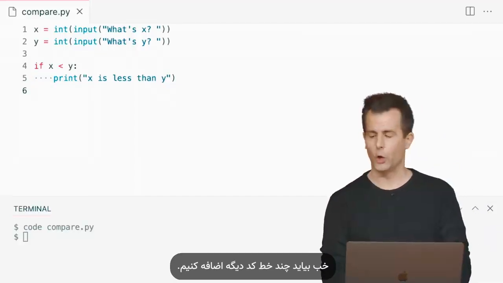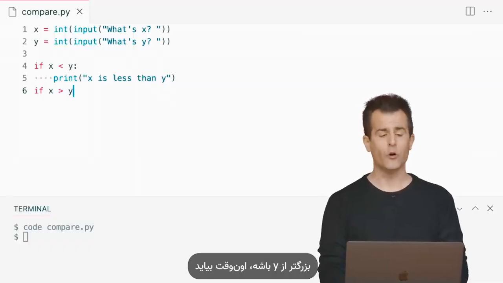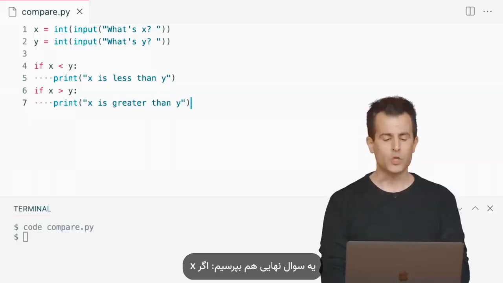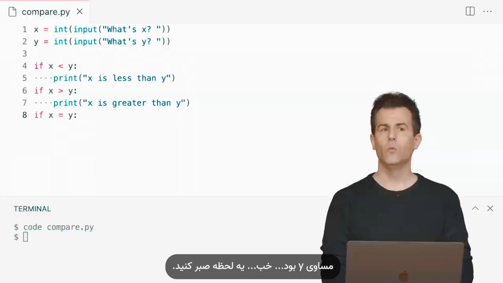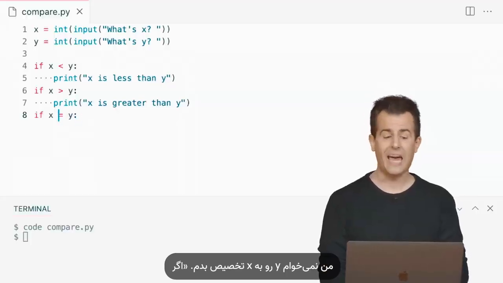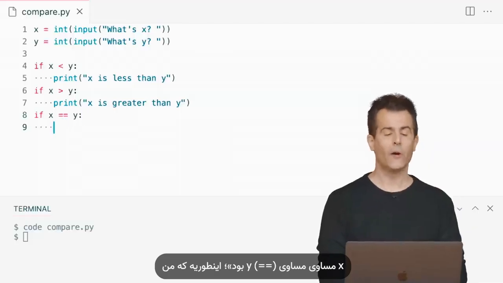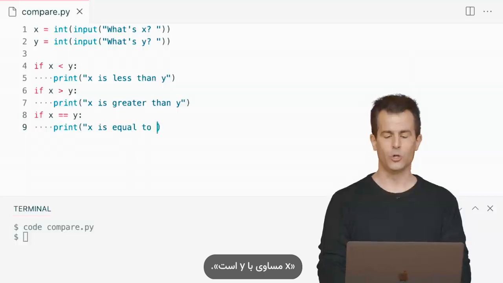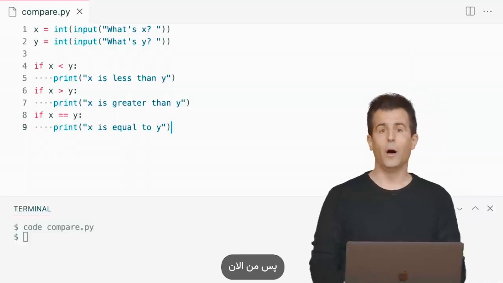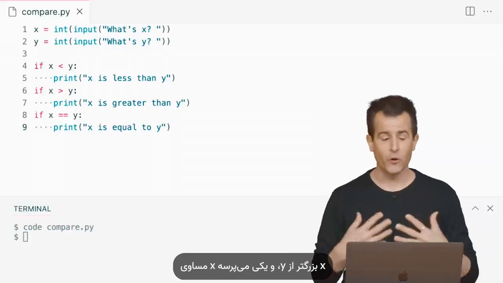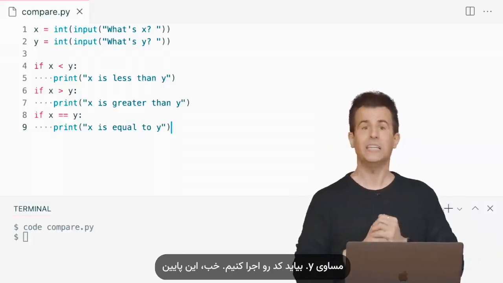Well, let's add a few more lines of code. How about another question? If x is greater than y, then let's go ahead and print that: x is greater than y. And let's do one final question. If x equals y, then wait a minute, what have I done wrong here? I don't want to assign y to x. If x equals y is how I express equality. Let's go ahead and print out x is equal to y. So I now have three conditions, if you will. One question asking x less than y, one asking x greater than y, one asking x equals y.